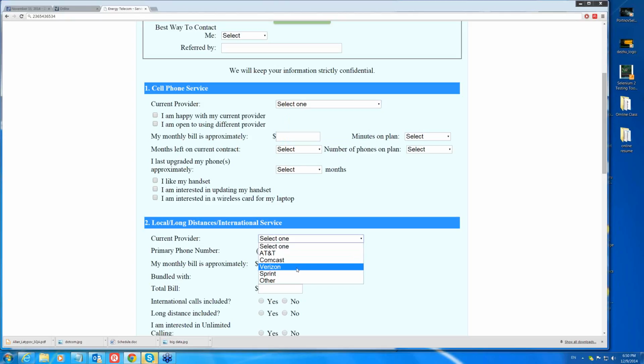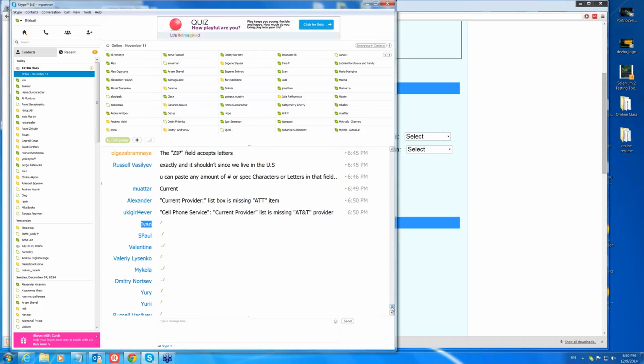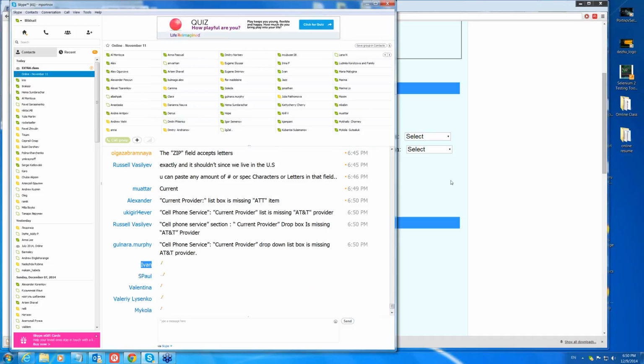Interesting. Comcast, Verizon, Sprint. Okay, that one does not have Comcast. Okay, guys, it doesn't have Comcast and it doesn't have AT&T. It's missing 2 companies. Oh, cell phone. I'm sorry. Comcast doesn't do cell phone here, as far as I know. Okay, forget about cell phone. So it is missing AT&T. So guys, we need a bug report which will tell us that that specific list box is not coming with AT&T. Okay, that is what we need.